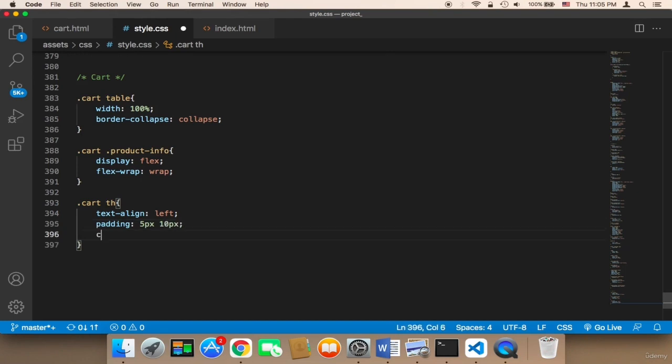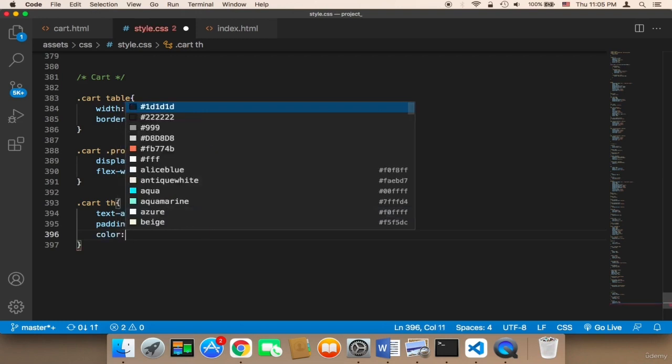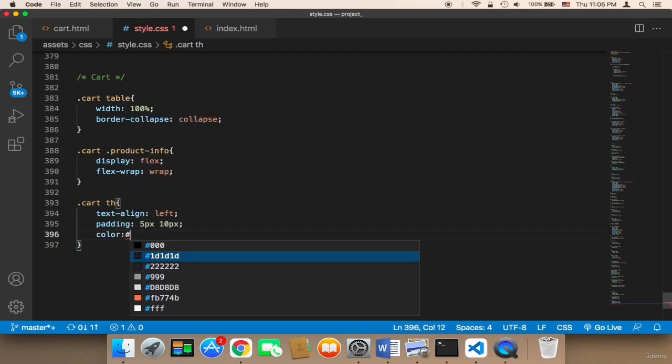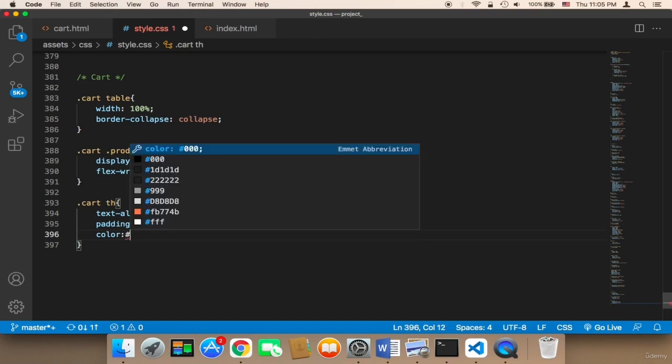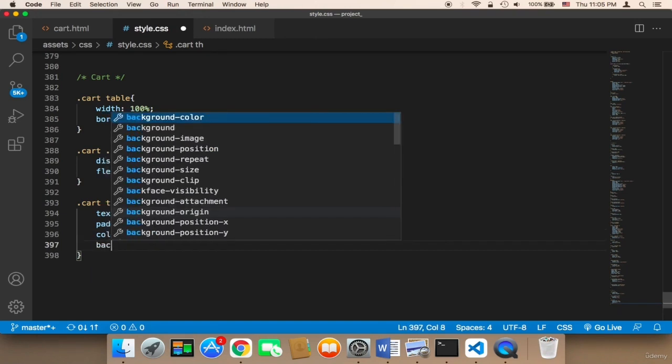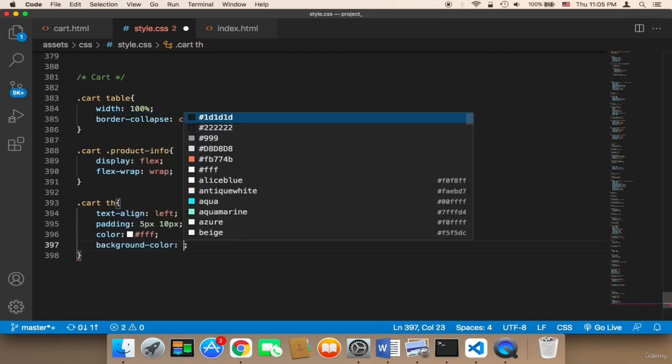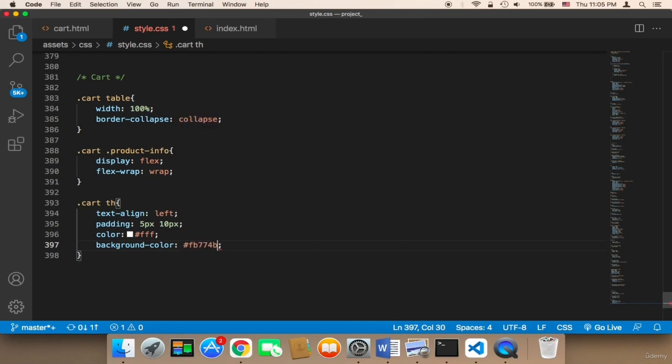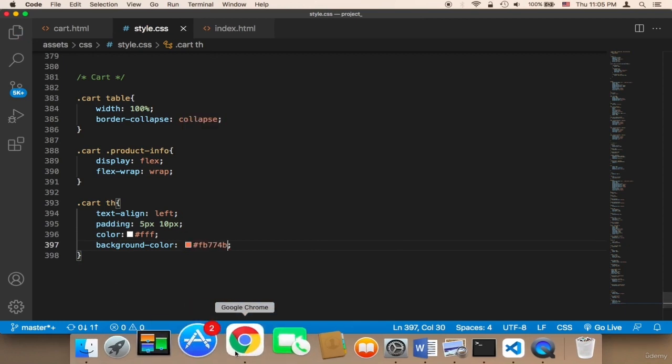For the color, it's going to be white, the color of the text. And the background color would be the orange color. Let me save now and let me check this in the browser.